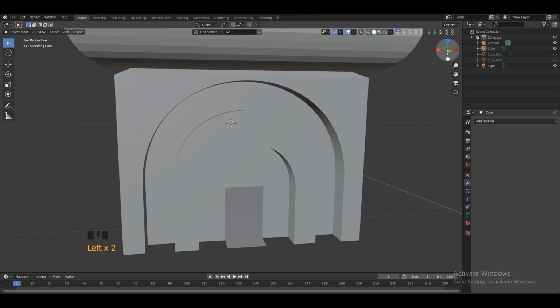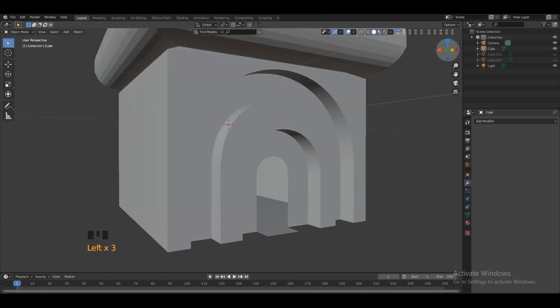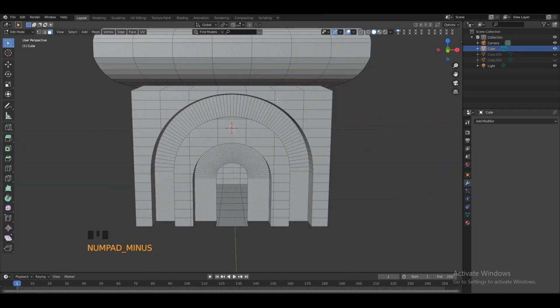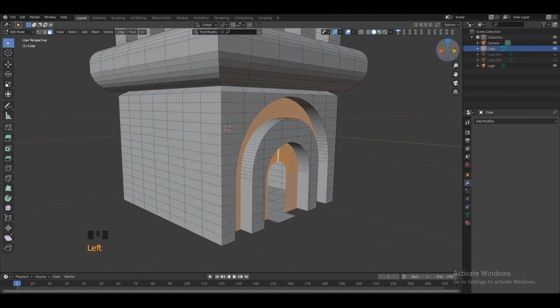Okay, I think this is good. The front part is open now. Now we're going to select the castle and go to edit mode, then hold Alt, then select one face in here, and Shift select this face, Shift select this face, and do the same for this one. Hold Shift Alt, then select one face in here, so it selects the faces that we want.